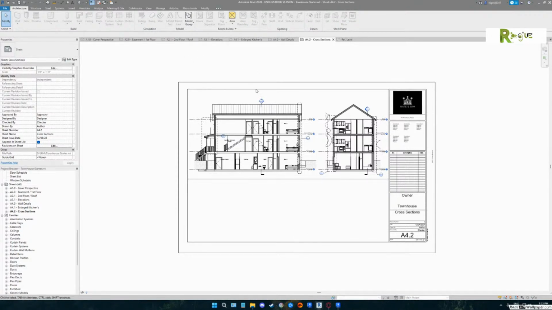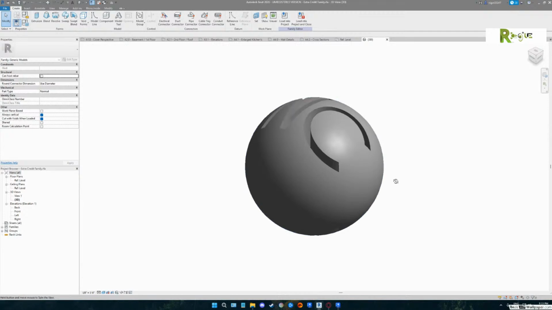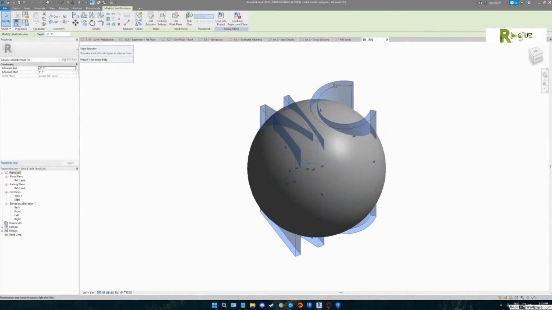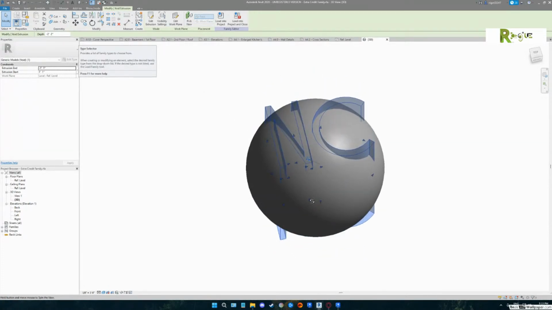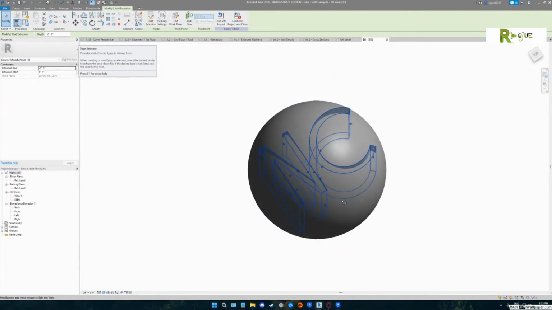How'd you get that cut to work? I did a revolve to make the sphere. I see the revolve. What's that second object? Just an extrusion. And how did you get it to be an N and a C? I drew it. Now, do you know that there's actually model text you can use?